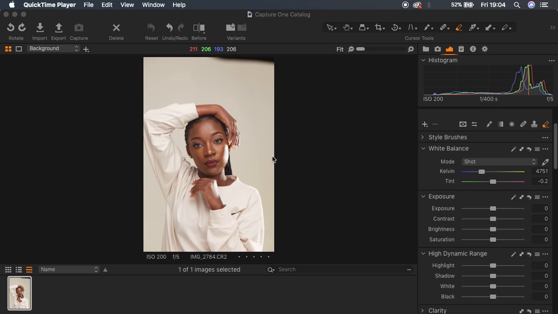So in this tutorial, I want to show how to process raw files in Capture One and also how to do skin retouching using frequency separation in Photoshop, and later on do color grading, eye whitening, and finally how to export the image in Photoshop.